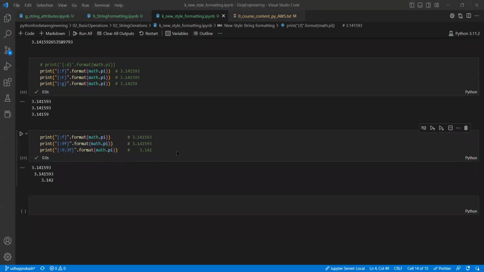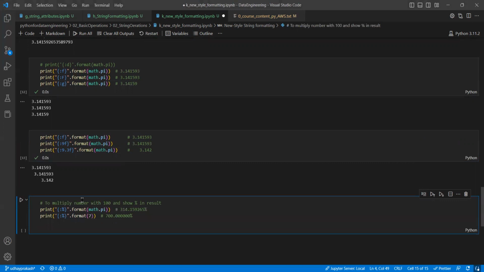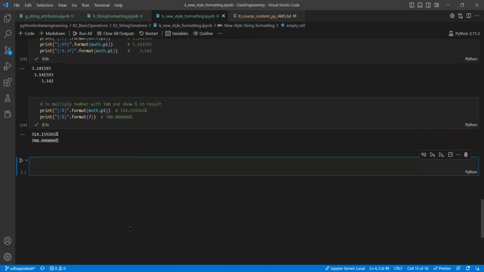Similarly, if you want to do operations like percentages, whenever you are displaying some percentage values, you can use the percent format. Percent means any value will be multiplied by 100 and it will give the result. So if you just use percent, very interesting things happen.